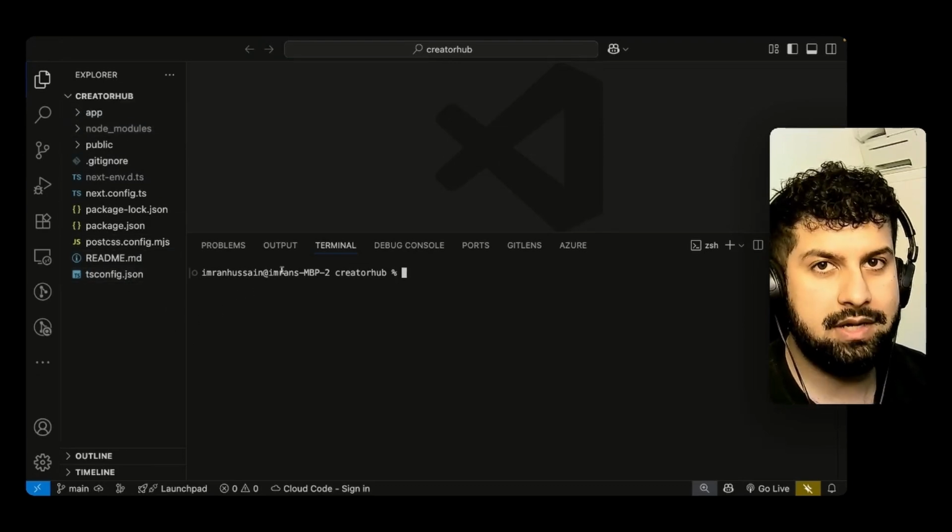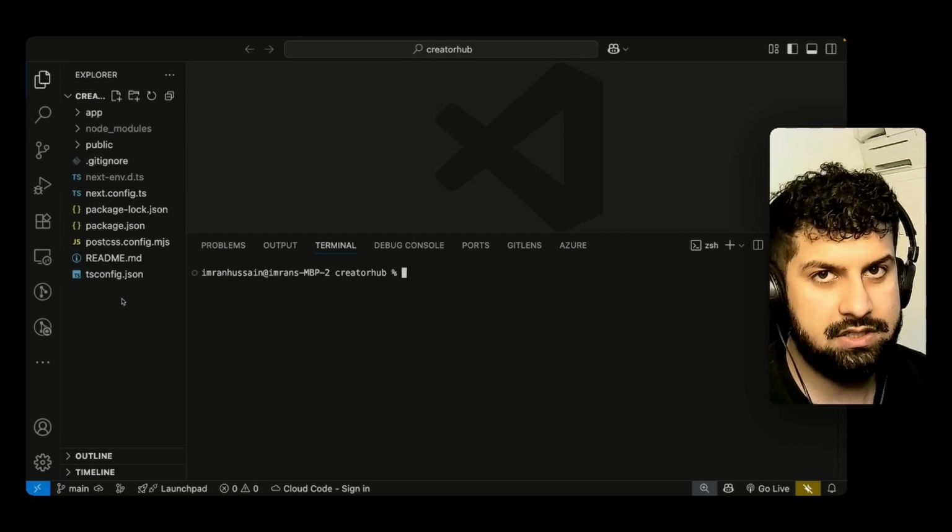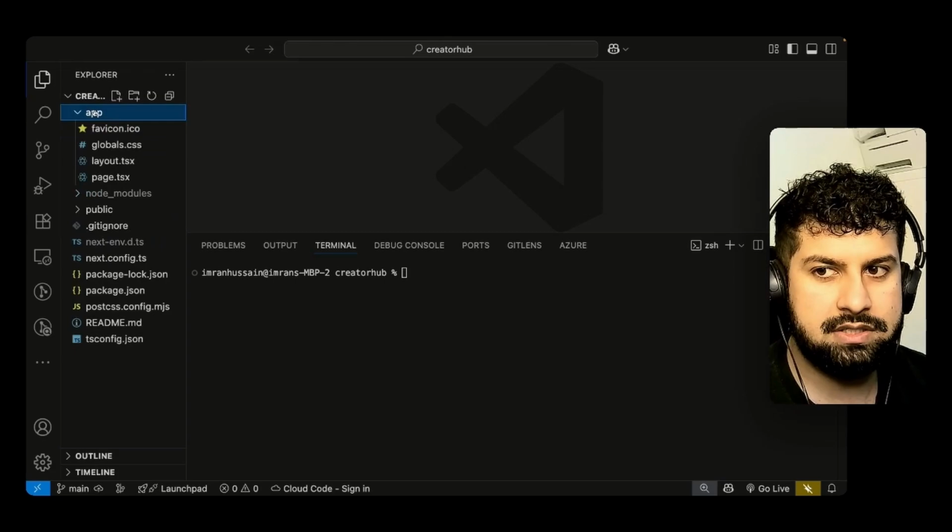And if you don't know about Next.js 15, I've done a crash course on what everything is and all the features that it has to offer. So we're going to skip that for now.